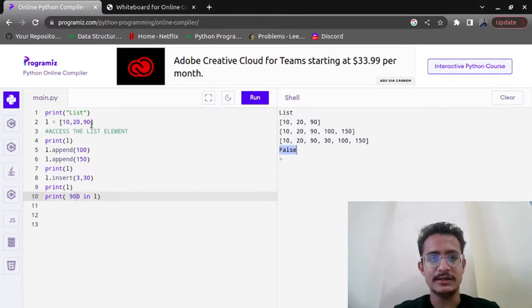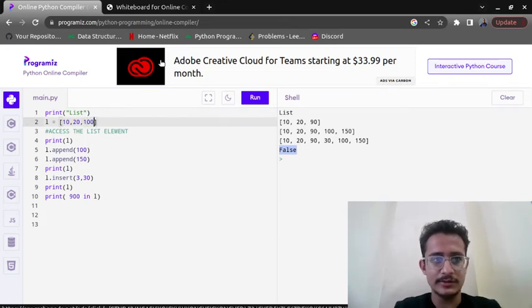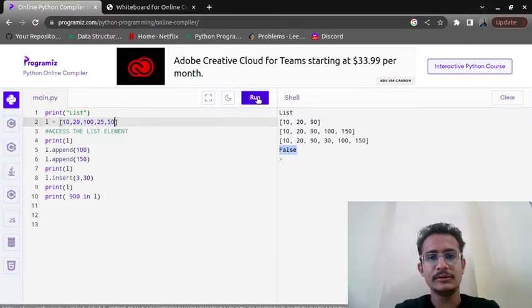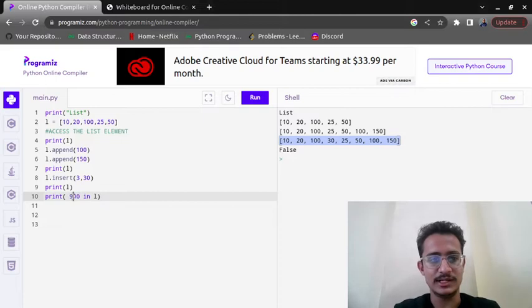Let's say here I add some elements. Let me add 100 here, just a second. Yeah, 100 comma 25 comma 50. Okay, so now this is our list. We have checked 900 in L. Now let me check 25, what it will give. As we know 25 exists in our list, so it should give True.